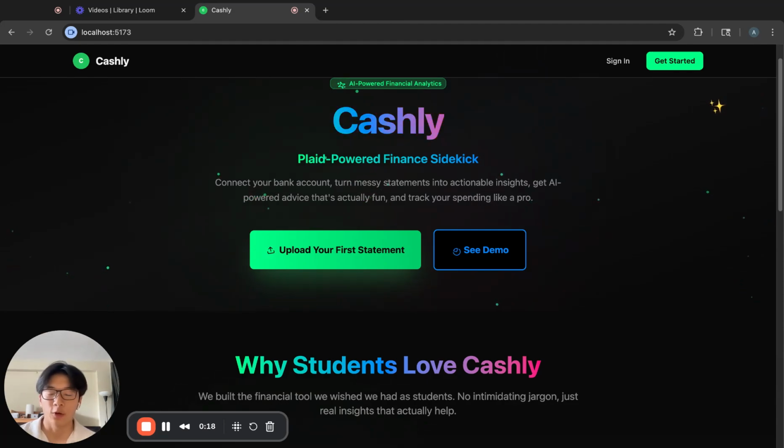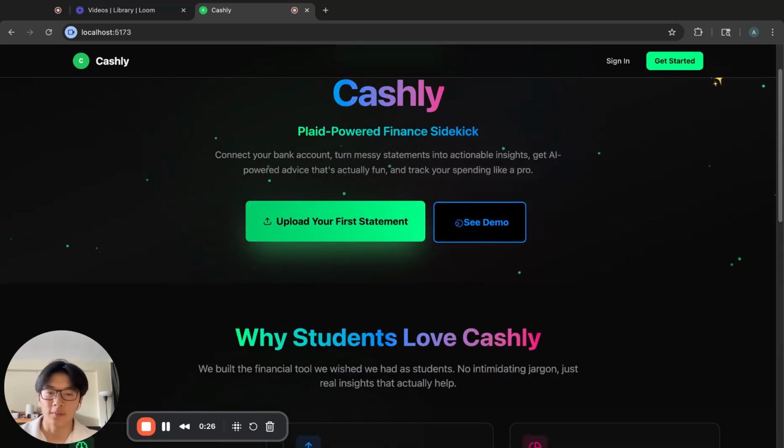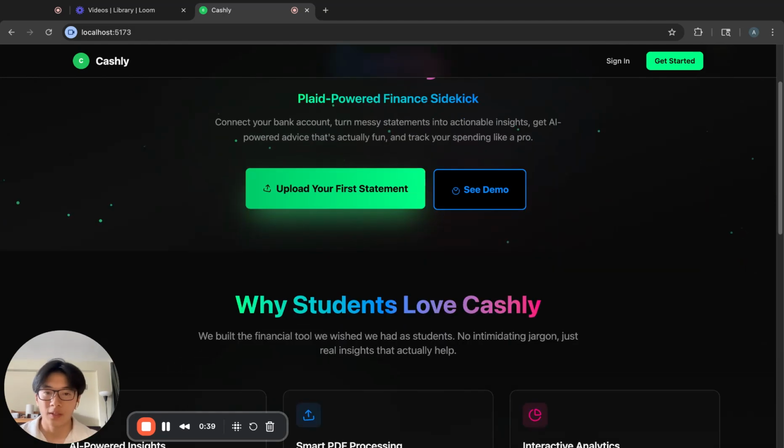Cashly connects securely to your bank via Plaid, automatically updates transactions, and uses AI to provide insights that are both educational and entertaining. Students often get lost in spreadsheets and financial jargon, and Cashly solves this by turning your bank data into clear and actionable recommendations. And it even adds a little humor along the way.